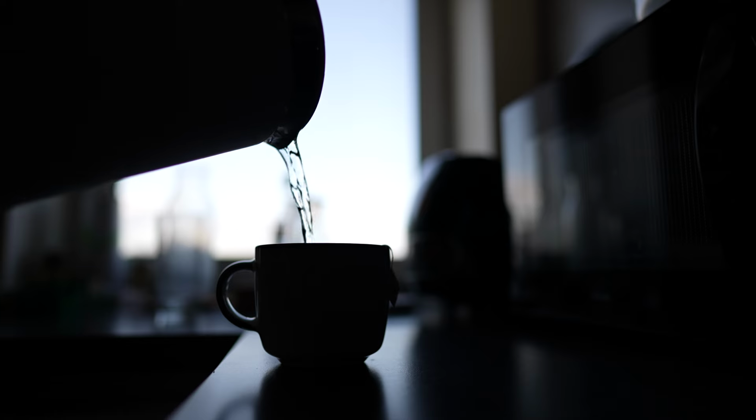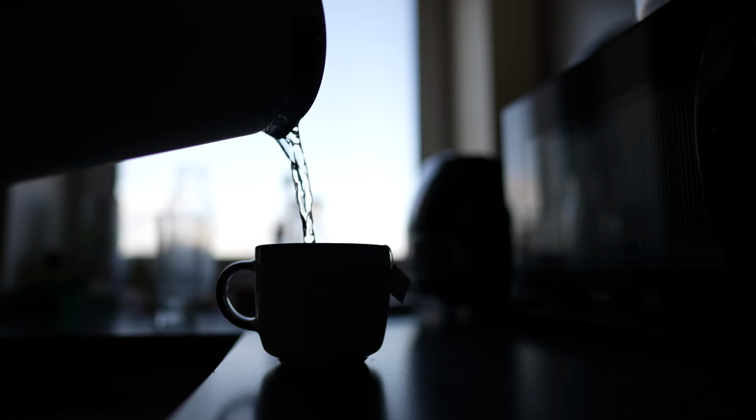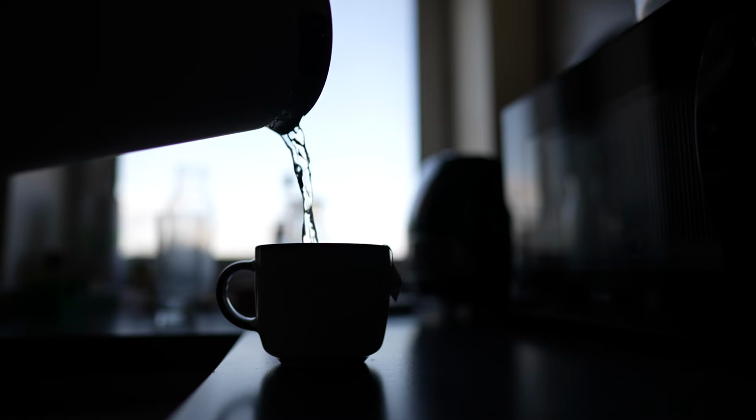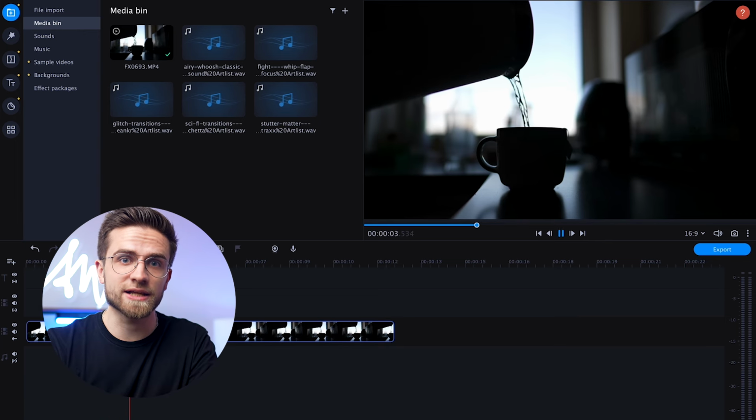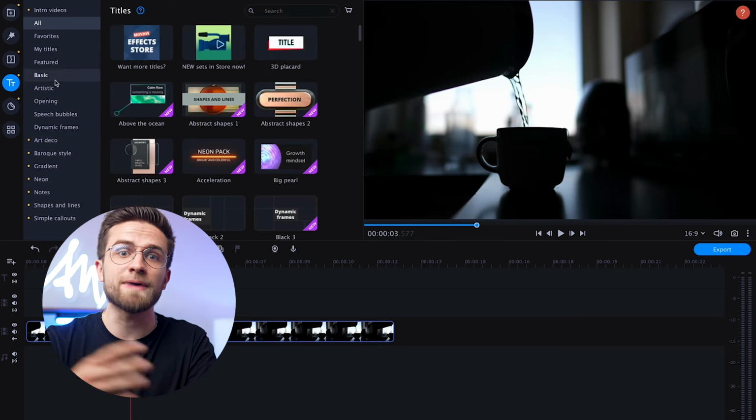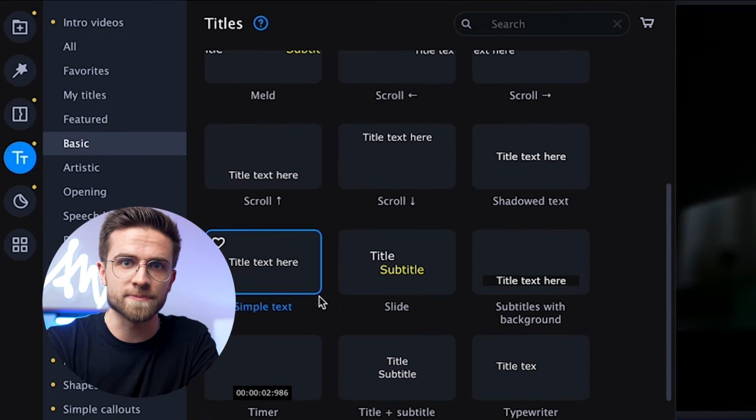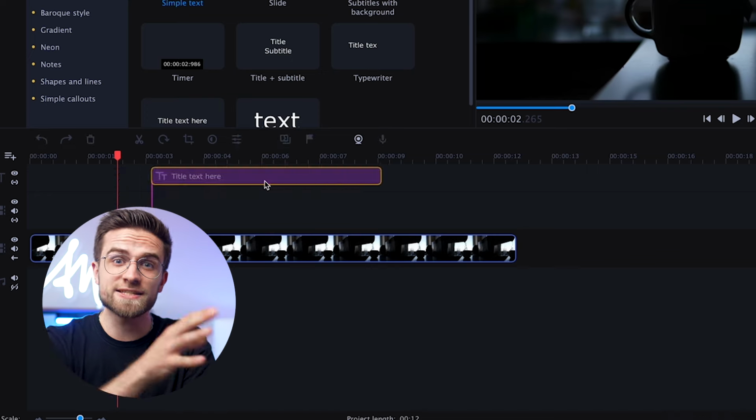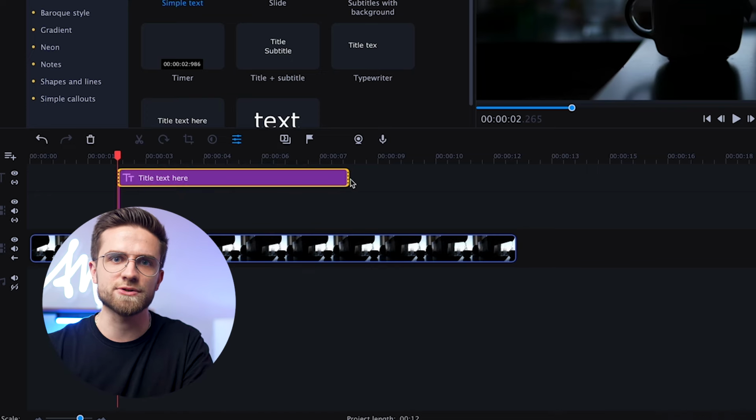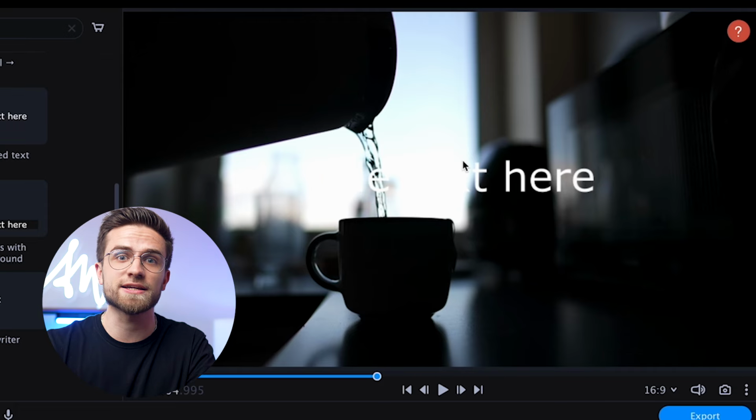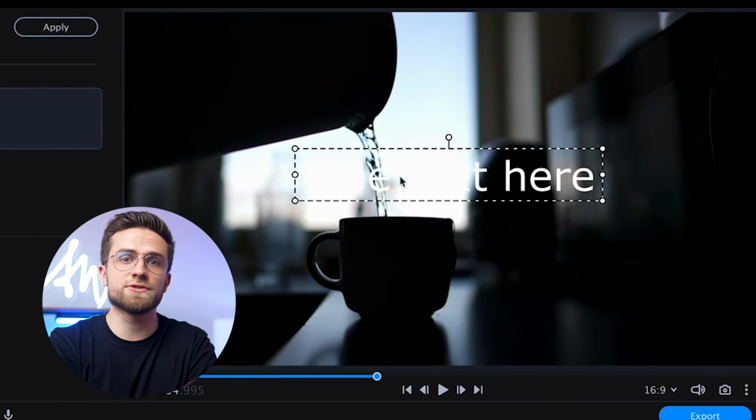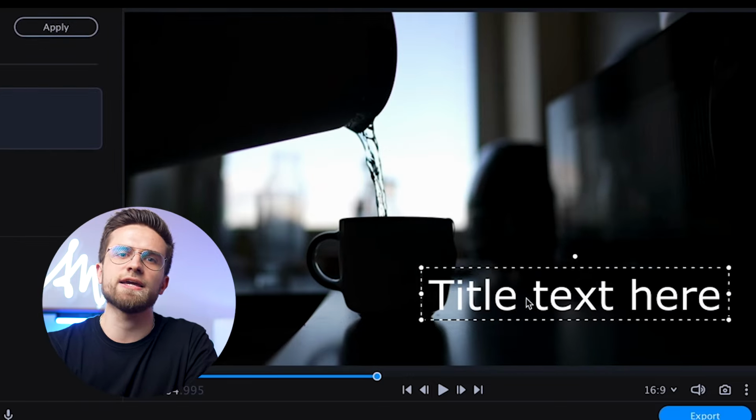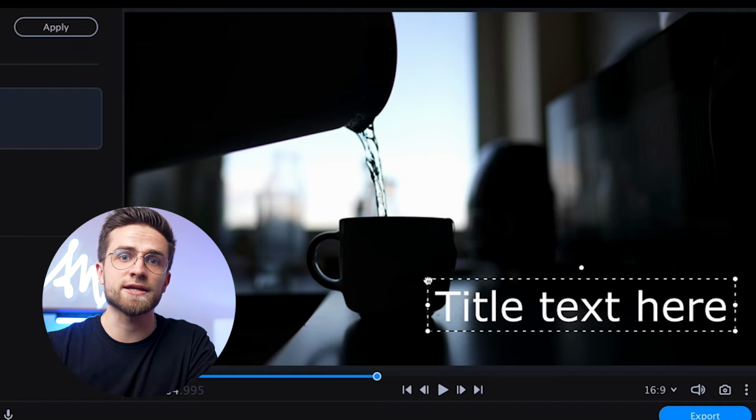I got this shot with tea in slow-mo. It looks very cool, in my opinion. And to put a text on this shot, let's move to the text section, then basic, find simple text here and drag it to the timeline. Place the text where you need, crop it as you need, and double click on this text in the preview window. Let's drag it to the lower right corner, let's say here, and reduce the size of this text.